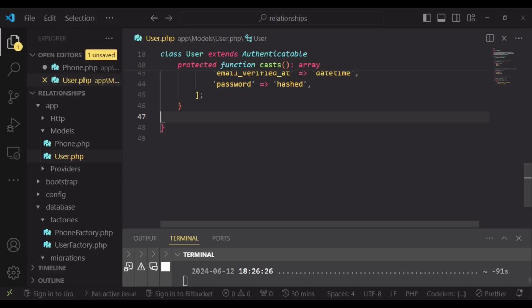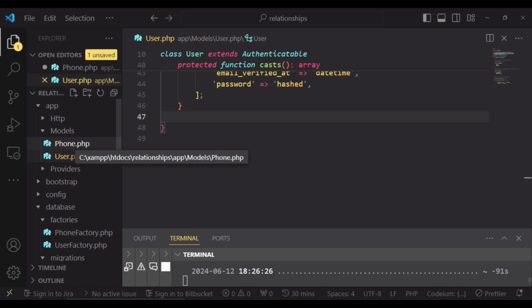My name is William. In this video, I would like us to talk about Laravel relationships. The first relationship that I would like us to talk about is the has one relationship, and I've been able to create a user and a phone model. So in this case, a user has one phone number. That kind of relationship will be a has one relation.